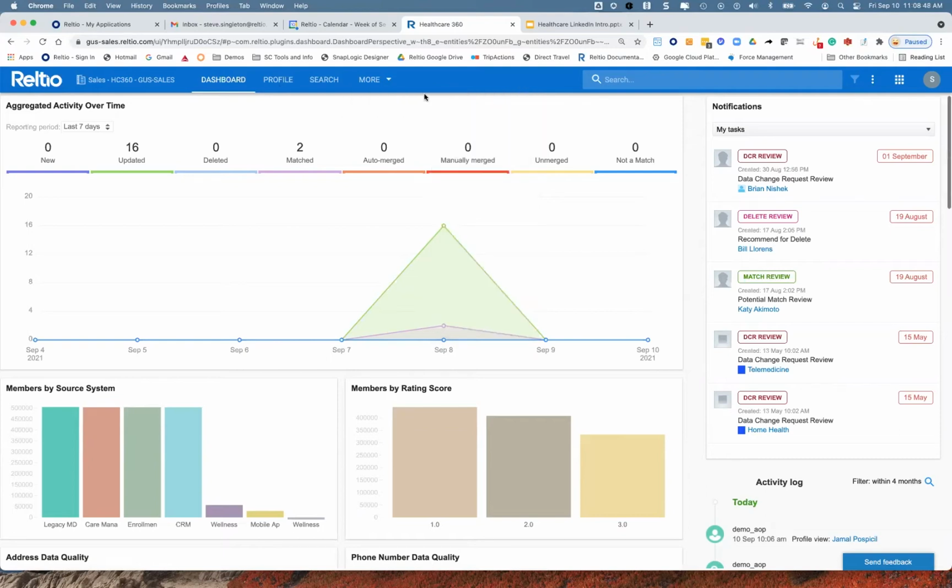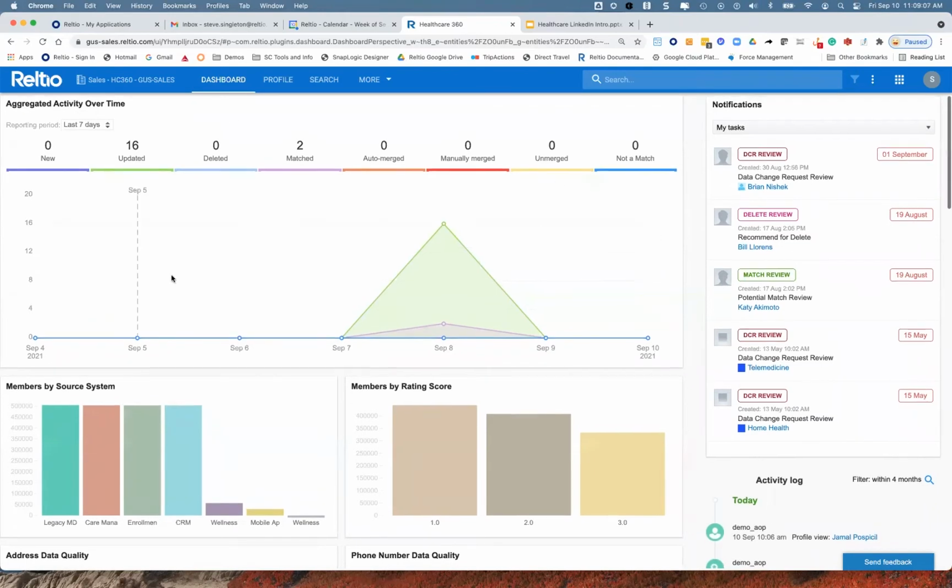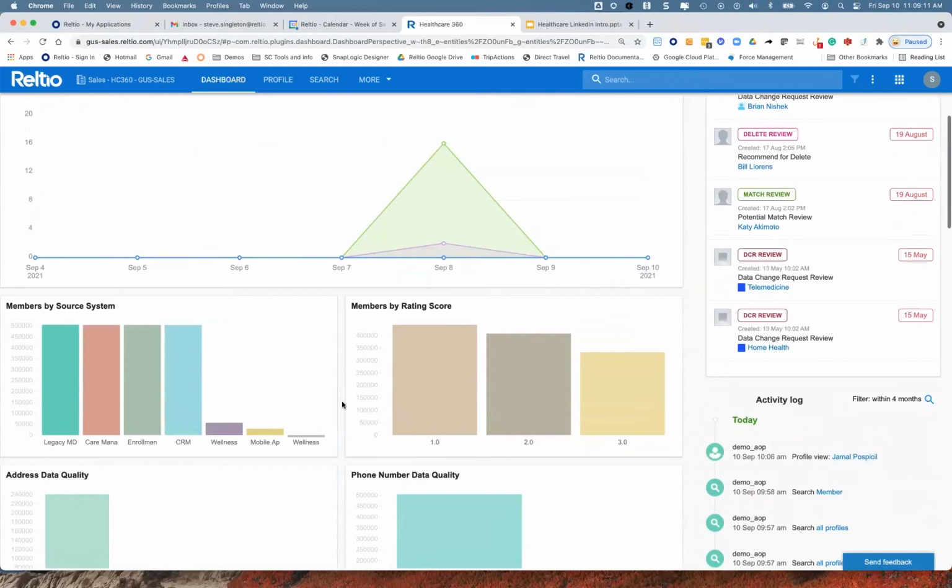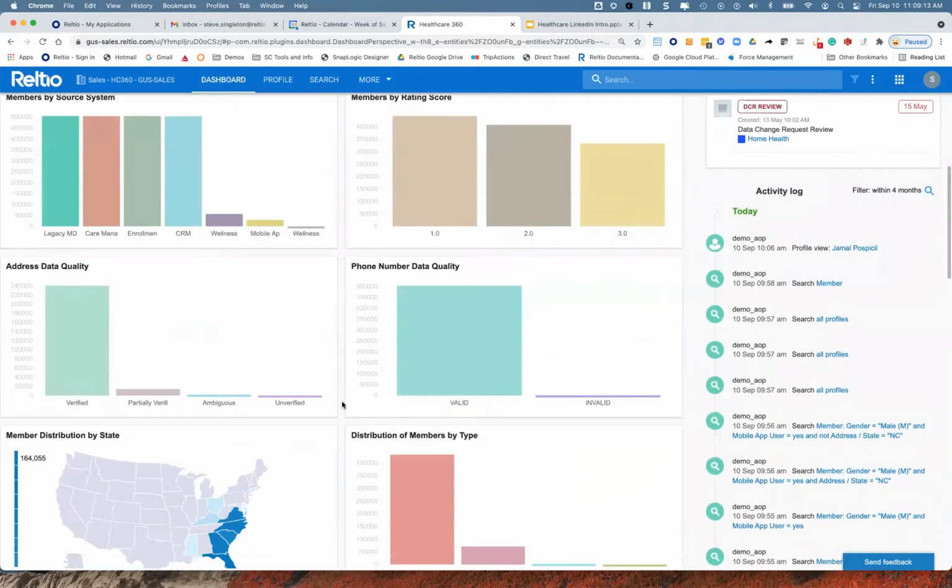So let's talk a little bit about the dashboard, and then we'll dig into some specific profile information for providers and patients. So the dashboard is pretty much exactly what you would expect to see on a dashboard, just some snippets of information related to the type of information that's in this particular environment. So here you see some aggregated activity over time. If I scroll down the page, some various charts and graphs related to the types of information in this environment.